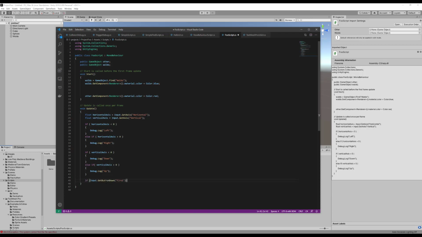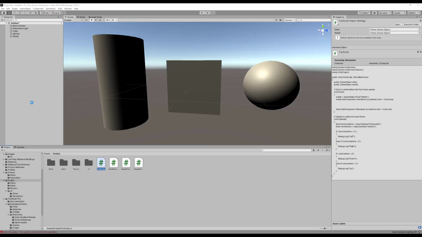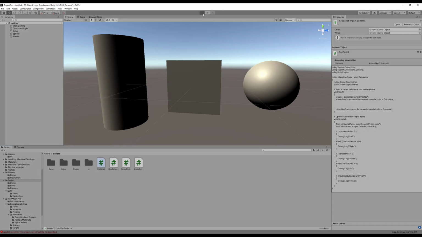So if input get button down fire 1, then we can do a debug.log and just say that it is firing. We'll go ahead and save that, return back to Unity, let that compile, and we'll go ahead and run.